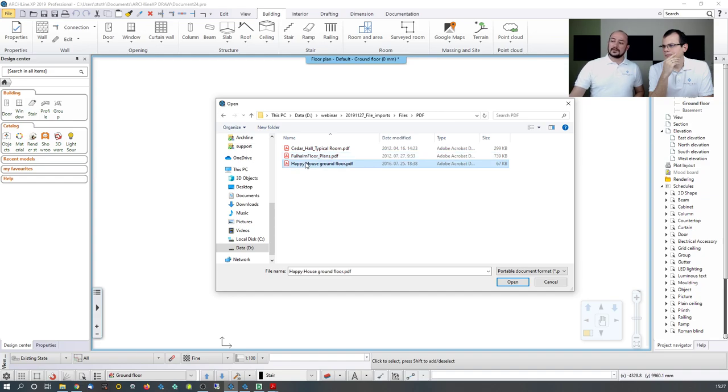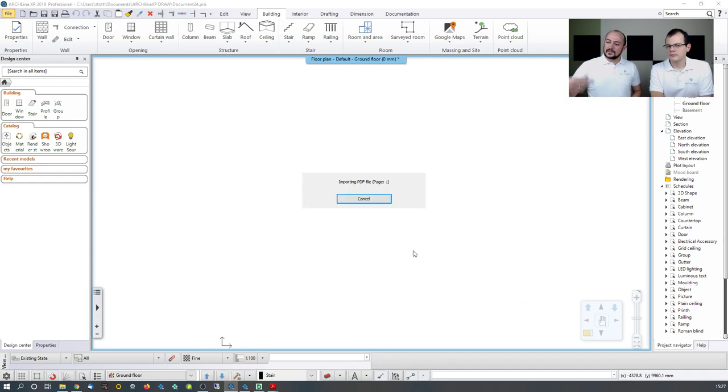It was this one, but I actually have another one. This is what I like to use. This is also a vector PDF. So when I click on this one and I click open, the software starts reading the content of that. And after that, it will show me a few things.